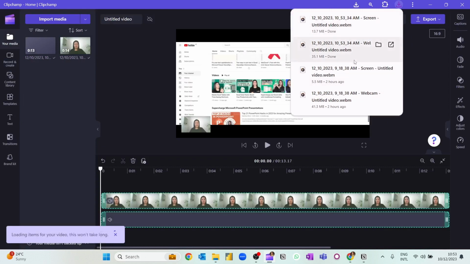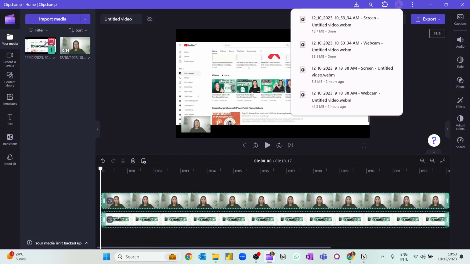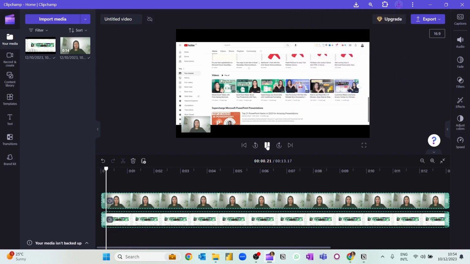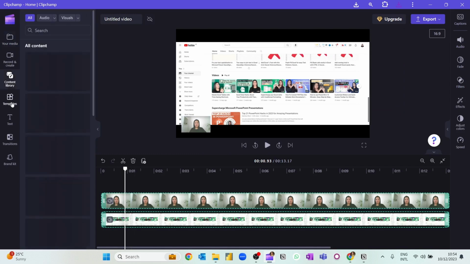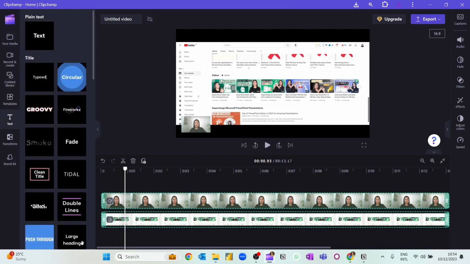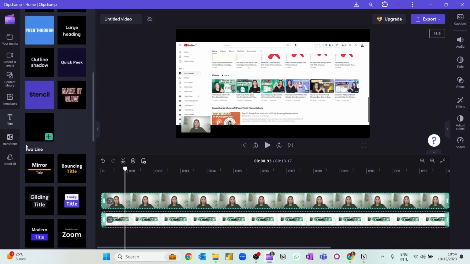What it really does, and that's something very useful, is it gives you a separate video recording of your screen and a separate video of you from the camera. So you can use this in different ways if you want to use that as well. Now you have both of your elements right here, and you can chop and edit, change, add videos, content library. There are lots of templates and things like that which are available for free.